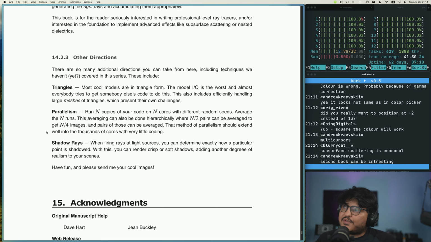Let's see, other directions. There are so many additional directions for you to take from here, including techniques we haven't yet covered in the series. This includes triangles. Most models are in triangle form. The model I/O is the worst, and almost everybody tries to get somebody else's code to do this. This also includes efficiently handling large meshes of triangles, which represent their own challenges.